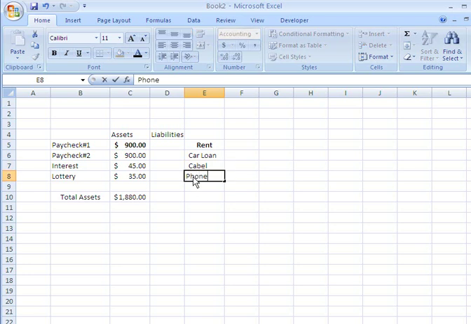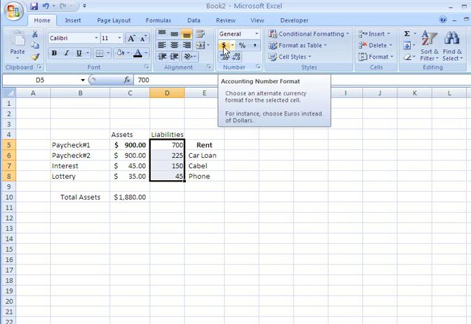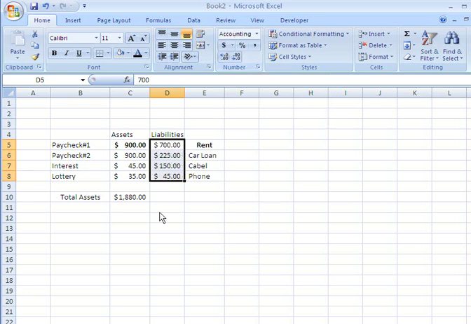Once again, these numbers don't represent anything real, so let's say the rent was $700, the car loan was $225, the cable bill was $150, and the phone bill was $45. Let's make certain to be consistent that these are financial operands. So we're going to click on the dollar sign, and that's going to convert it all to financials. Alrighty, so we see our dollar signs there, and we should have a total over there.